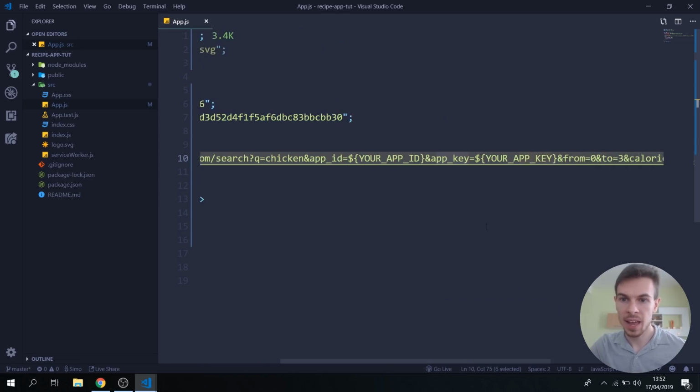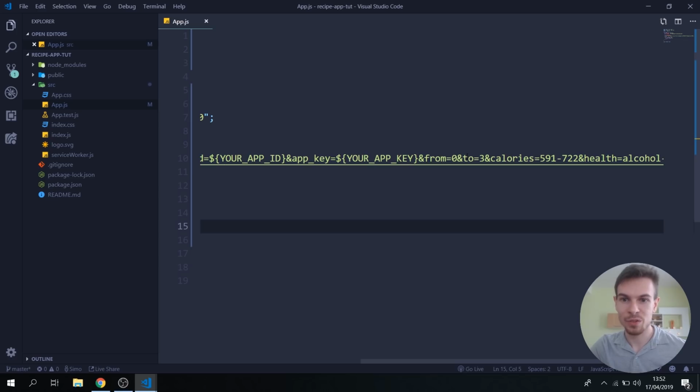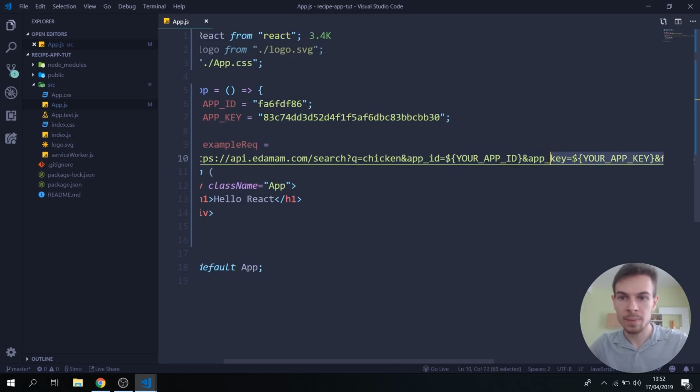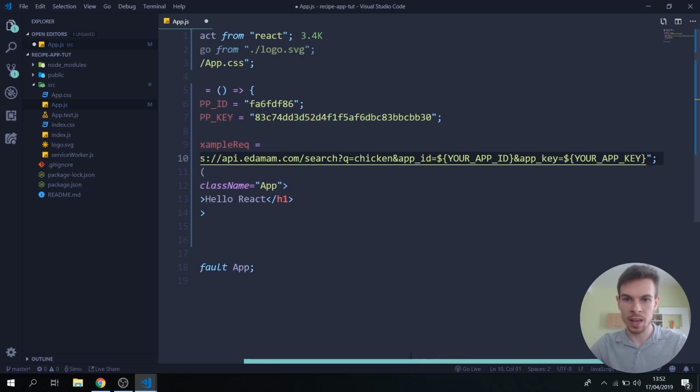All right, and here, whatever we have after from 0 to calories, this is just some extra search filters that you can add with this API. But for now, we don't need it. So what I'm gonna do is I'm gonna delete everything from here all the way to the app key. All right, so all the way to the app key here. I'm just gonna delete everything. So this is what we have so far.